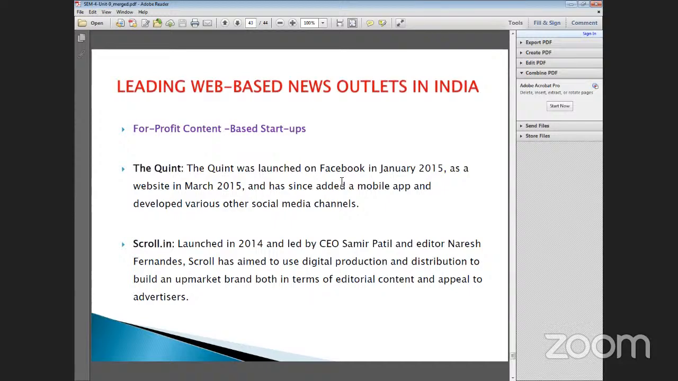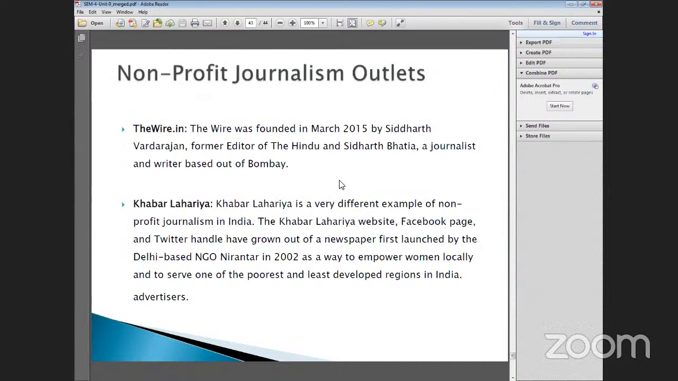And here are some web-based news outlets in India: for-profit content-based startups such as The Quint and Scroll, and non-profit journalism outlets like Divide.in and Khabar Lahariya, which are startups of web journalism.